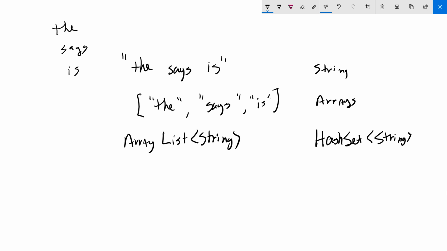Okay, what would be the drawback of using an array list of strings? Right, it would just contain duplicates. So if you don't want duplicates, use the set. If you do, use the list. Okay, there are hash sets and there are tree sets.